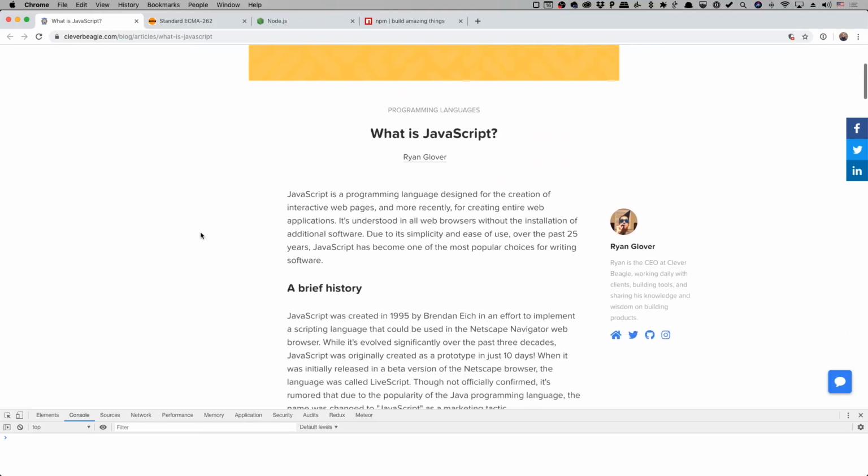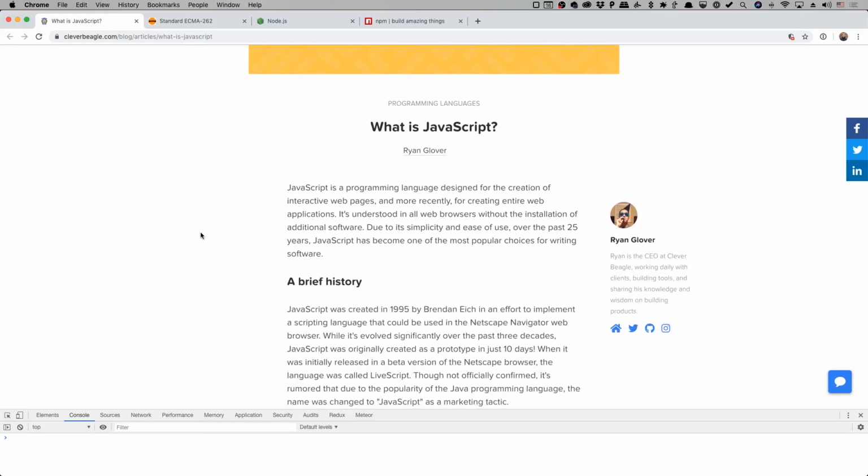So the first thing to know is that JavaScript is a programming language designed primarily for the creation of interactive web pages. That was its original intent. But more recently, it's been used for creating entire web applications. And we're going to get into how that came about. And really, the thing that's nice about JavaScript is that it's understood pretty much everywhere.